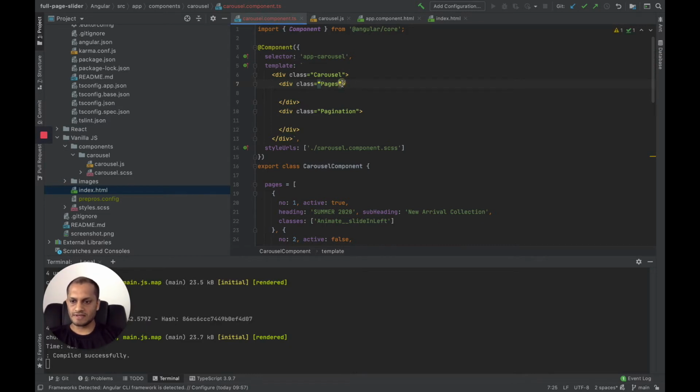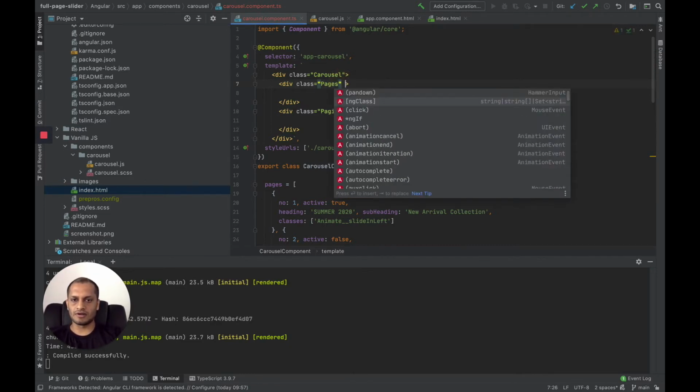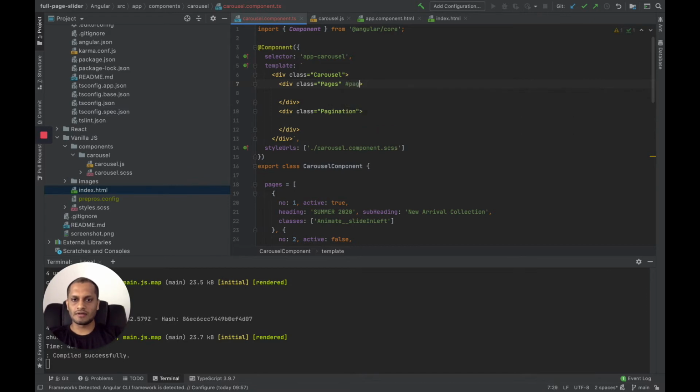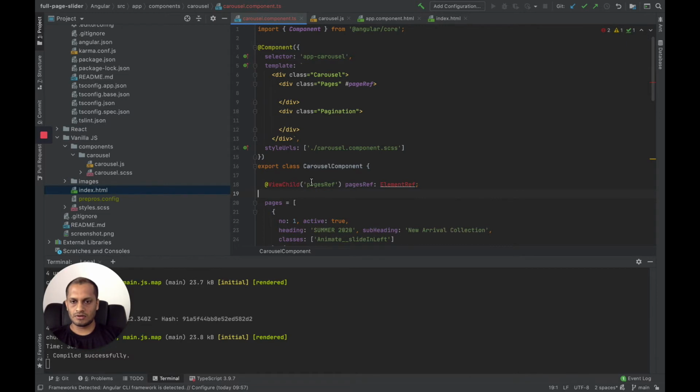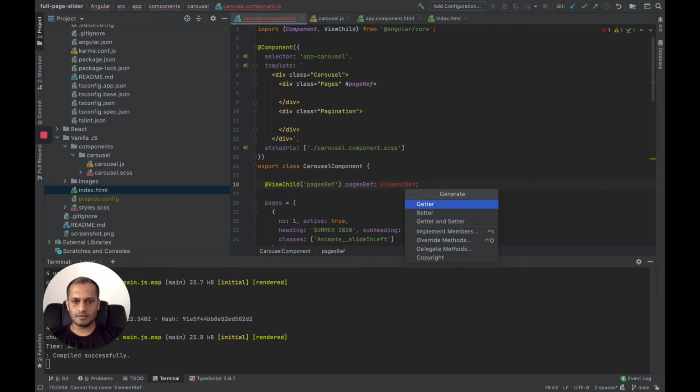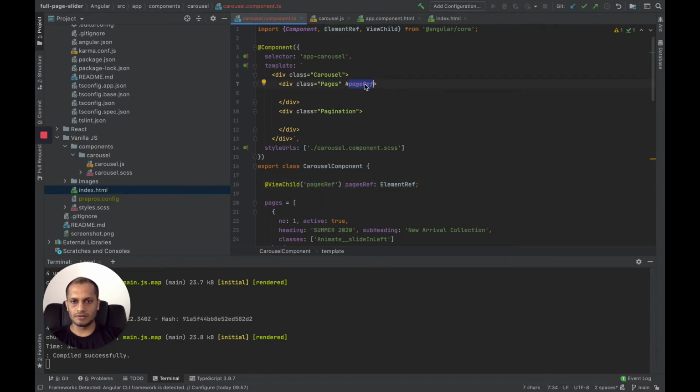Now instead of these IDs, in Angular there is something called refs. So I can have a ref for that, which I'll be referencing from inside my logic. I'll call this page ref. To reference this ref, I'll have to do it like this. Import viewChild and ElementRef. So I'm giving the same thing here. So let's call this pages.